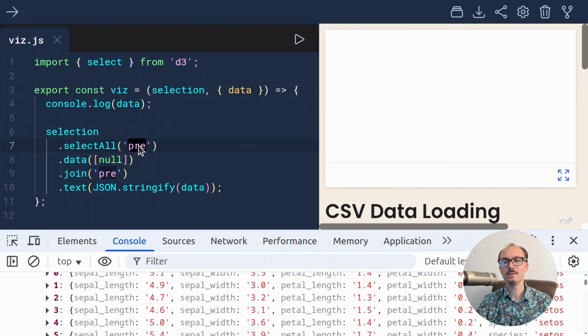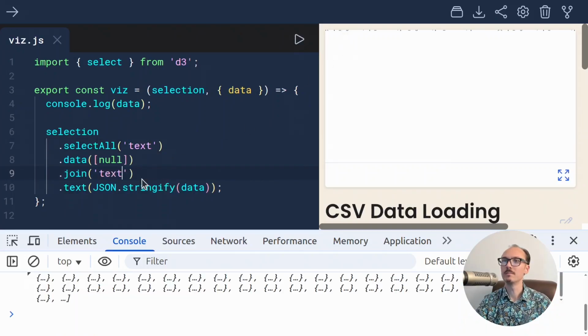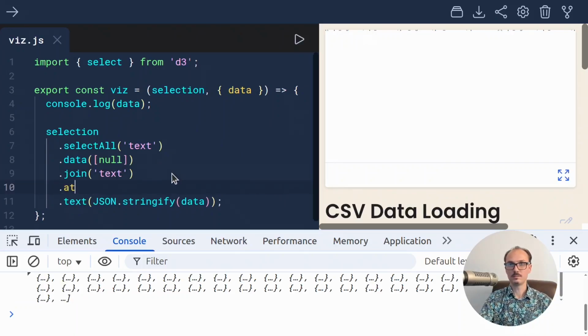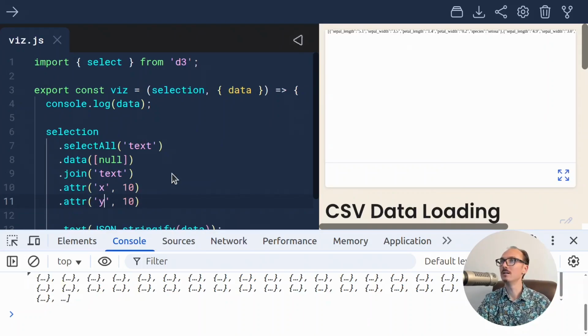We're inside of an SVG, so we can use a text element instead. Let me do that. Okay, it's there, but we can hardly see it. So let's move it a little bit. Set the X position to be 10. That moves it over a little bit. Set the Y position to be 10 as well.